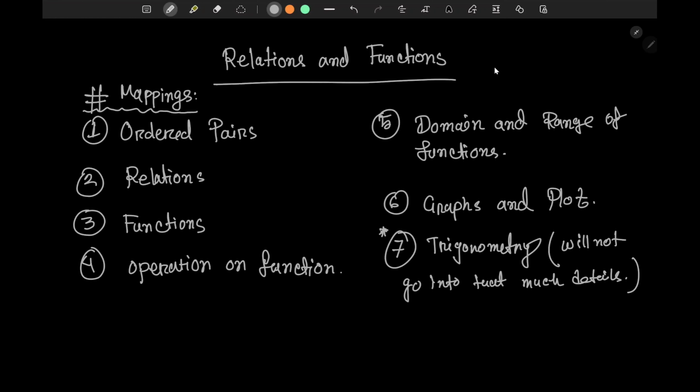Okay, so that's pretty much it. That's pretty much the plan before we jump into calculus. So let's start by talking about something called a mapping. So what is a mapping?